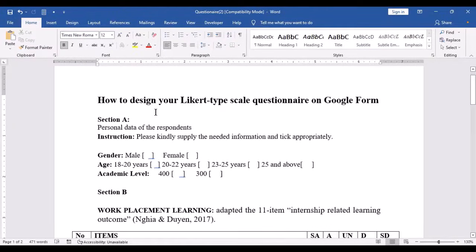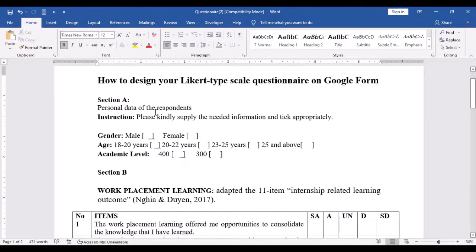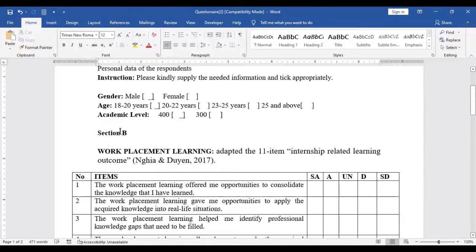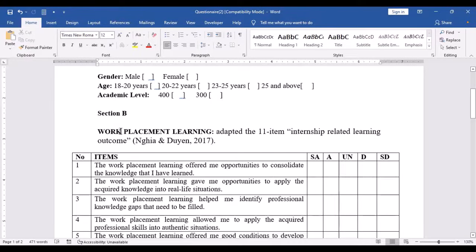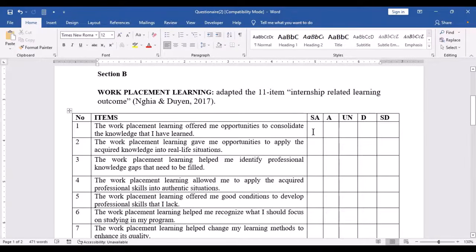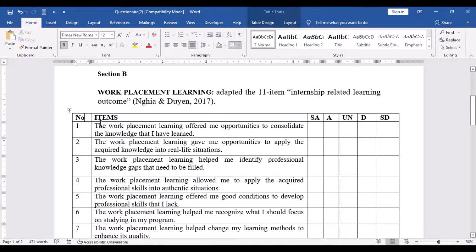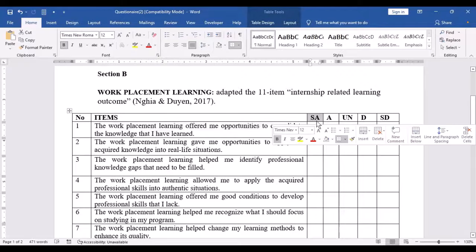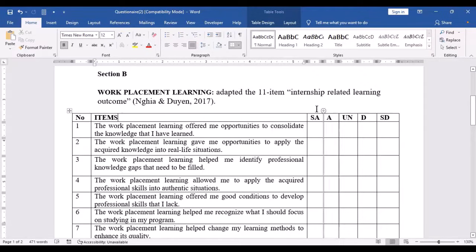So basically, in this study, I'm interested in investigating students who are probably between 300 to 400 level in the higher education system. And then Part B is the actual items that they will have to respond to. So you can see here, you have the serial number, you have the items, and then you have the particular scale, which is the Likert type scale, which they will have to respond to.